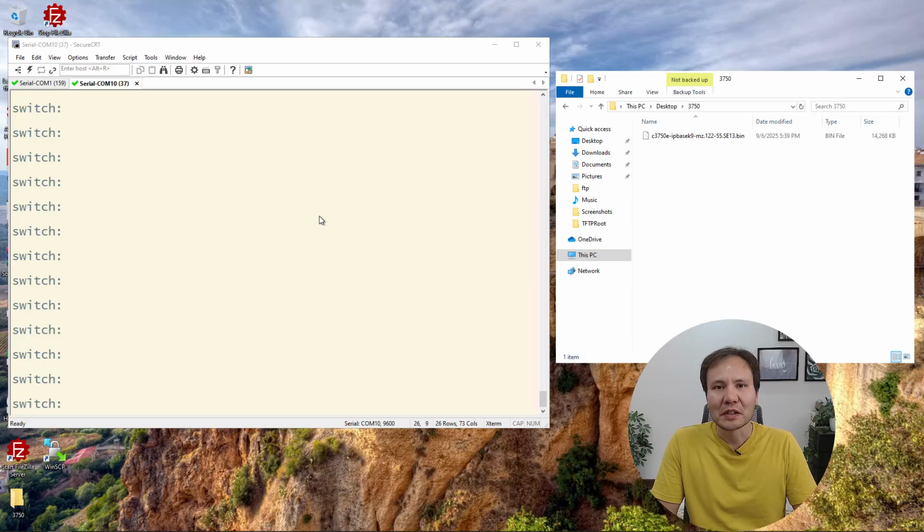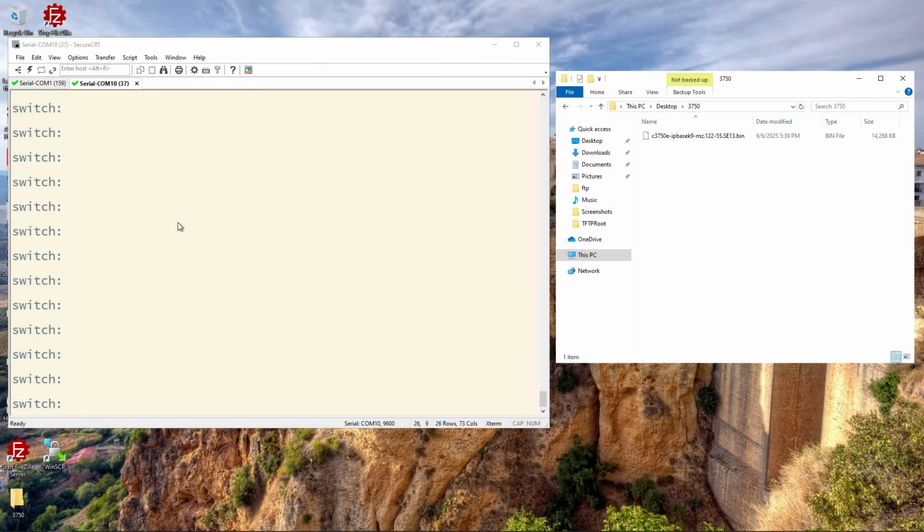Hi everyone, in this video I'm going to show you how to install iOS in a Cisco 3750X switch using xmodem. You can see here we have a switch that is stuck in RAM 1. The prompt is switch:. It couldn't boot because if we use dir flash here, we can see that there is no iOS file on the flash.